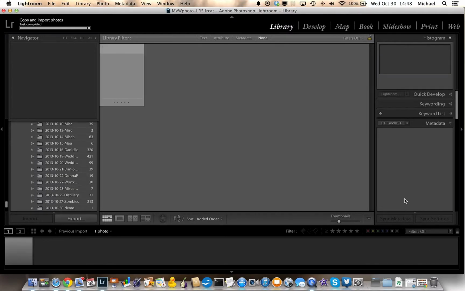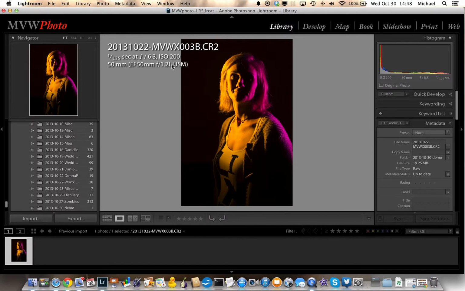It gets imported. Now I don't see the gruesome zombie. I see the nice lady, and here we go. It is now called 2013 1022 dash whatever. So it finds the original file name and puts that before the name. So if I look for it on my disk, this name is what I will now find.